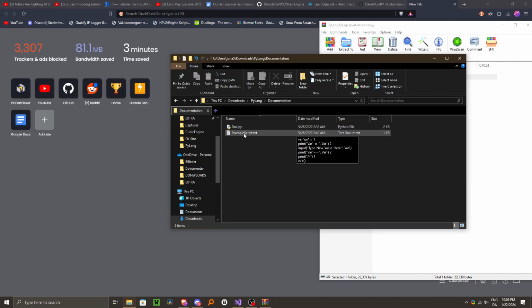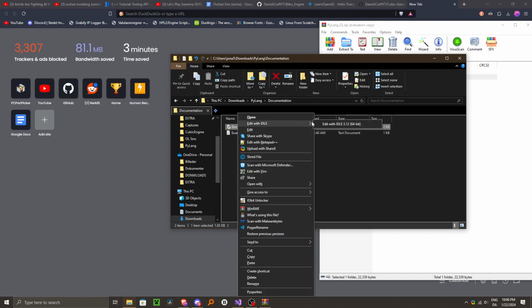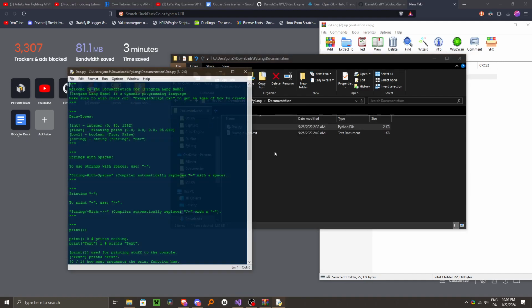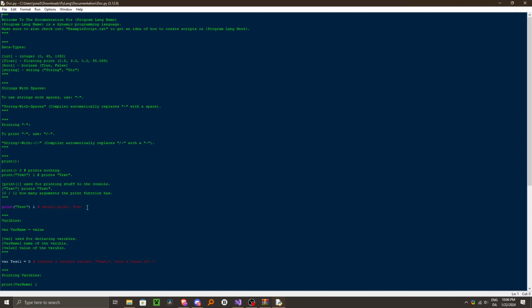And oh, I have documentation. Why is it a Python file? Why isn't it an empty file or text file, like you usually would want to have? But this is the documentation. So let's see. Wait, is this one? Oh no, I don't think so. But yeah, you can see these are the four types that we have, and strings with spaces.